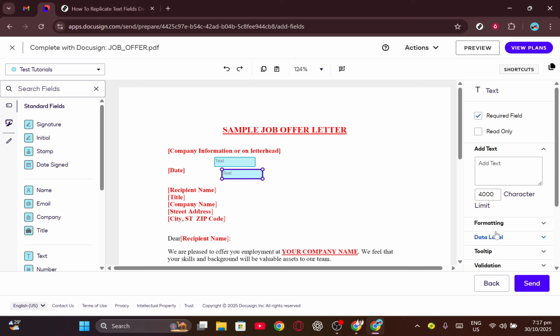Once you've added a text field to your document, notice the Field Properties section. Here you will see an option labeled Data Label. This attribute is crucial for replicating data across multiple fields. Think of it as the field's unique identifier.